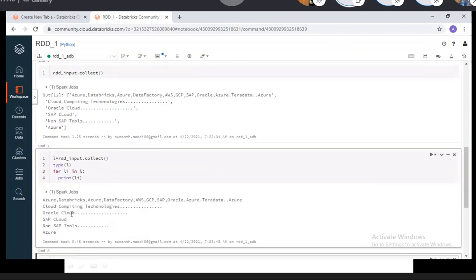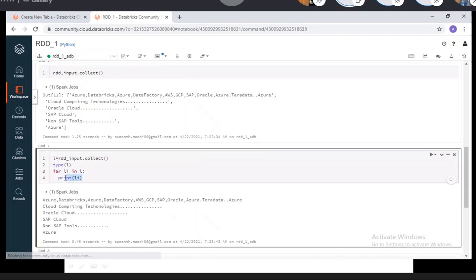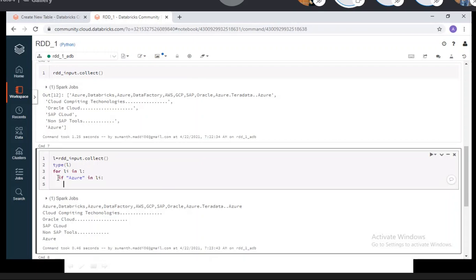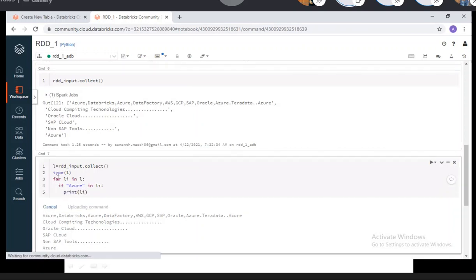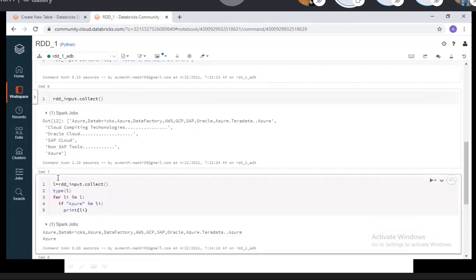Right. Now here Li contains the number of lines. If Azure is in Li, that is, if each and every line contains the Azure keyword, that is your number of lines. How many times? Two times this is available.